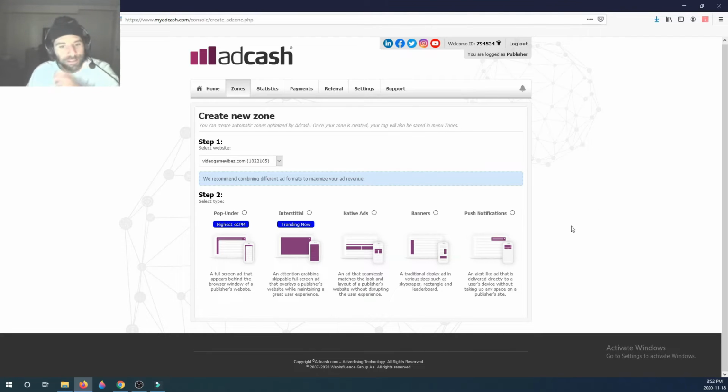Now, the types of ads they serve are popunders, interstitials, native ads, banners, and push notifications. Today we're going to be looking at popunders. We're going to see what the CPM is, put it into our web page, see what it looks like, and we'll go from there.